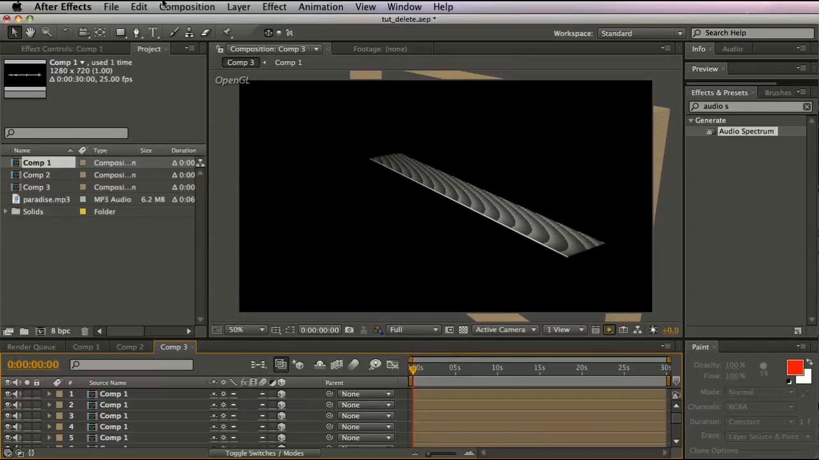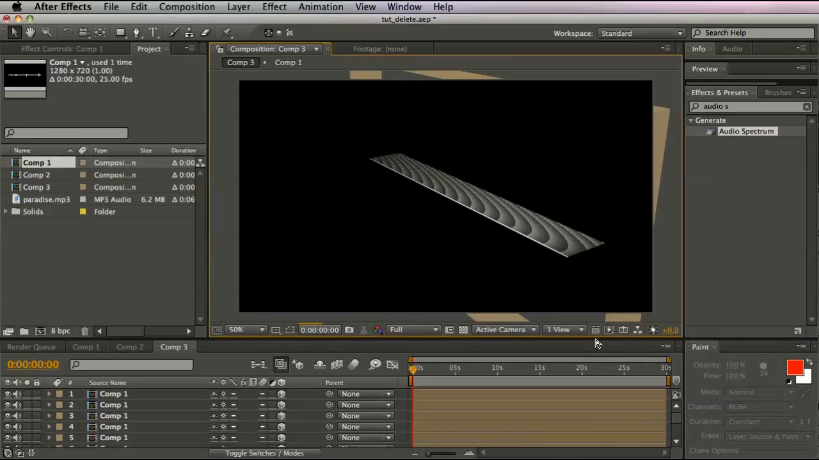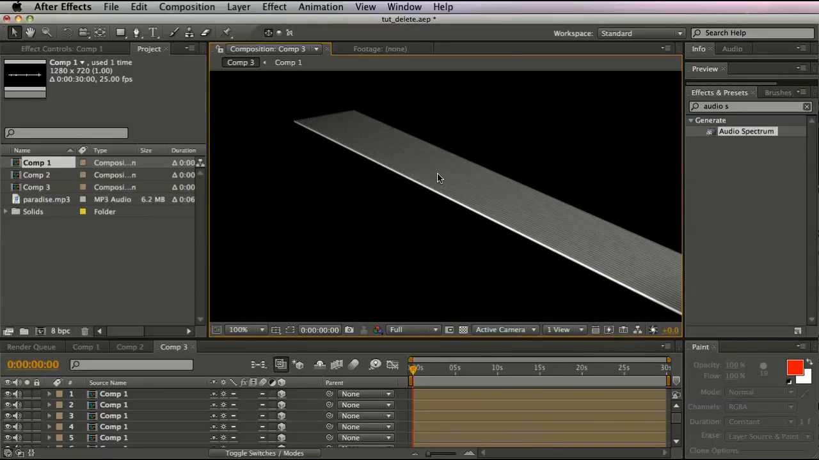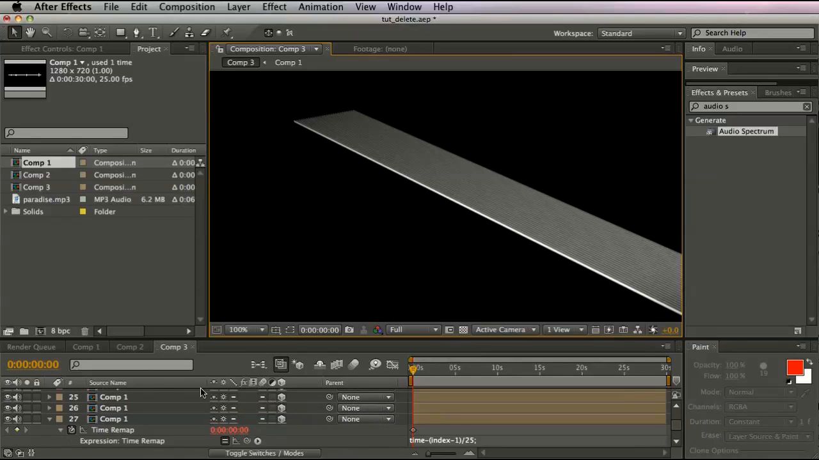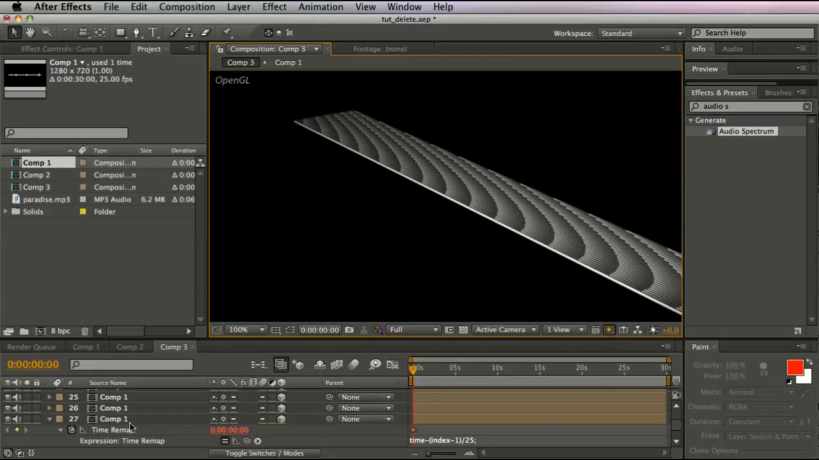It looks kind of weird because we have OpenGL on. Let me just switch this off so you know how it looks without OpenGL on. So this is how it looks with OpenGL on, and with OpenGL off it looks really clean. Let's see how to do the light settings. For the time being, I'll switch back to OpenGL because speed is important to us.